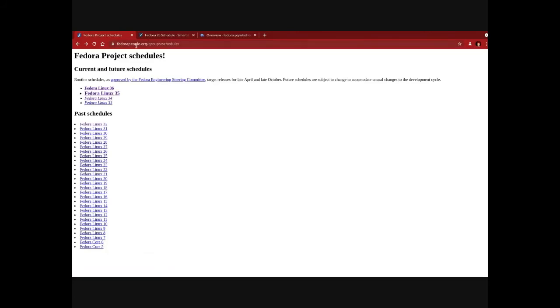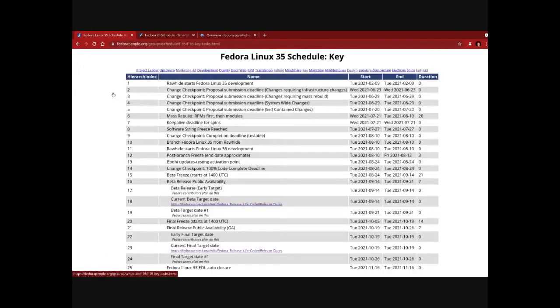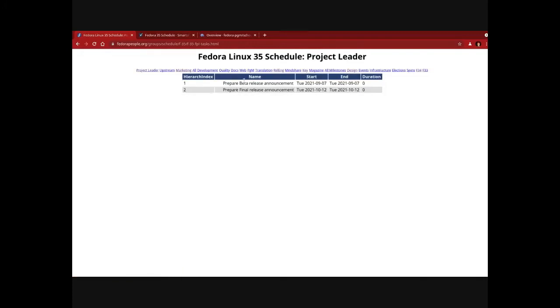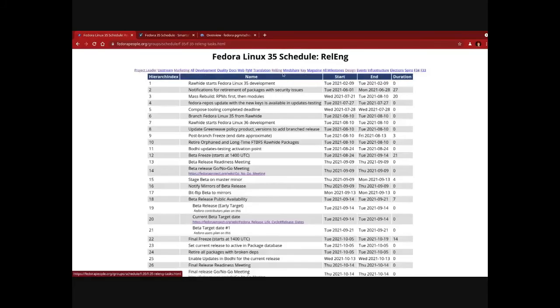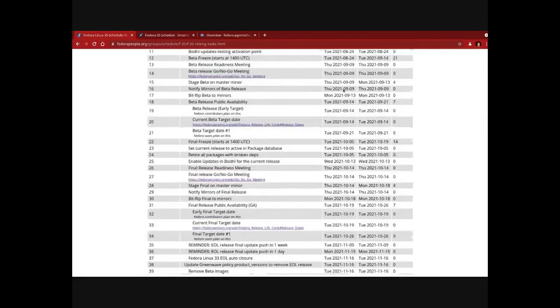So this is where we try and link people to for the schedule. We'll take a look at Fedora Linux 35, because that's the actively developed one. And from that index page, everything starts out with the key schedule, which only has 25 tasks. These are the things across most of the project that people really need to care about. But as you can see across the top, if you wanted to look at what the Fedora project leader has to do, okay, Matthew doesn't do a lot around here, I guess. But you can look at, say, release engineering and see their tasks and the dates.